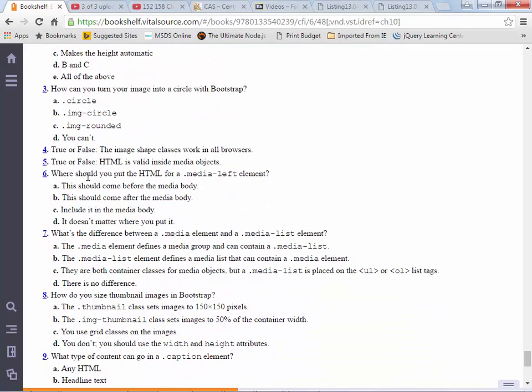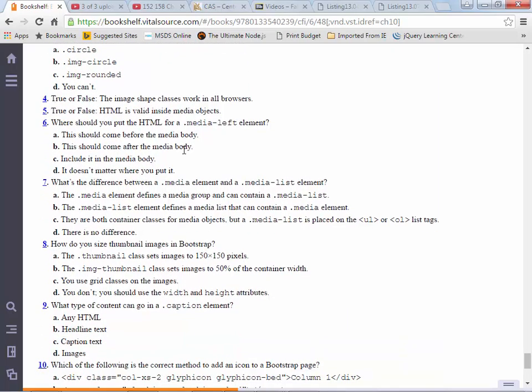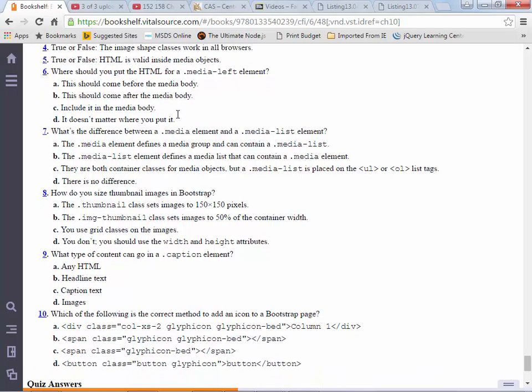Number 3, how can you turn your image into a circle? You use B, the .img-circle class. Number 4, true or false, the image shape classes work in all browsers. I believe that's false. I believe that there is still some problem in IE8. Number 5, true or false, HTML is valid inside of media objects. True. Number 6, where should you put the HTML for a media left element? That's A, it should come before the media body.